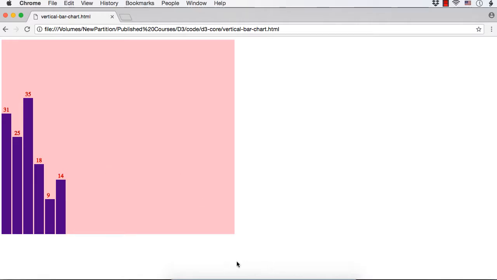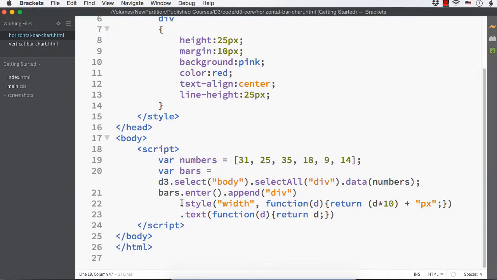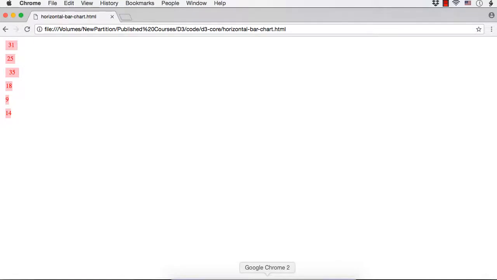Now, if you remember, in the horizontal bar chart we decide the width of each div element based on the data. Initially we tried with just d. Let me show you the output. See, the width was too short. That is why we decided to multiply the number by 10, that is, the data by 10.